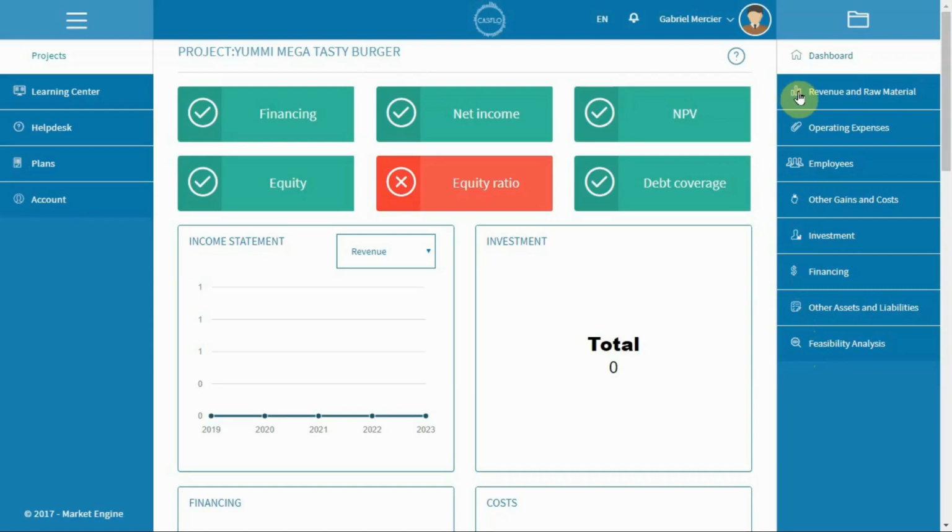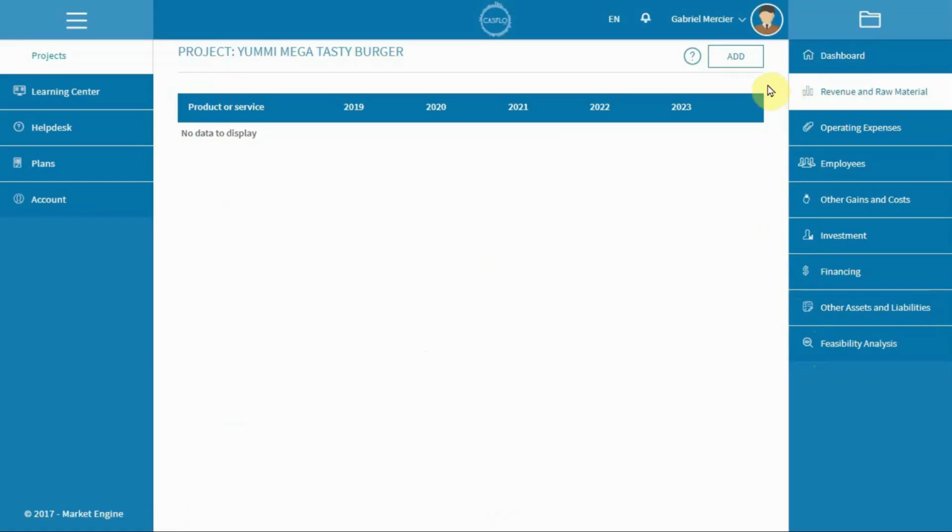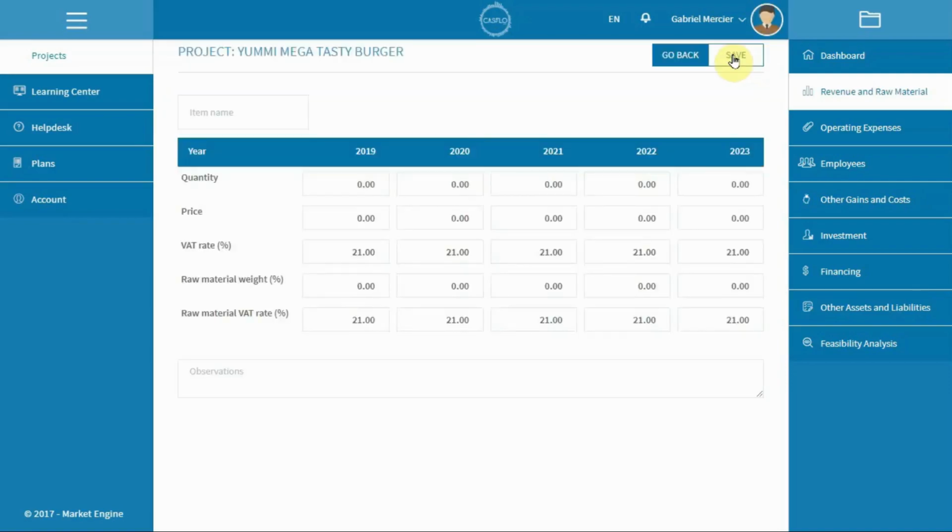When you enter the page, you are displayed a list of the revenue items. Since we are starting out our forecasting, there is not any item yet. To add a sale or service, click Add, which will open a new page. If in the project settings you have set up the input of the raw materials and consumables as a percentage of sales, this is the screen that you will see.